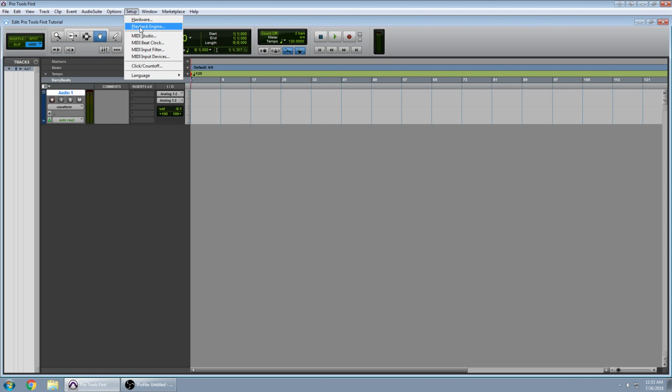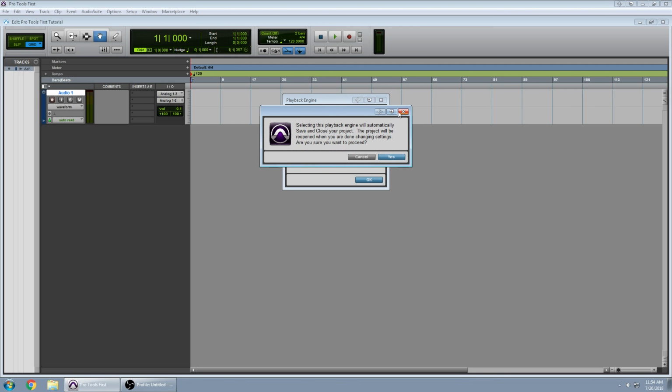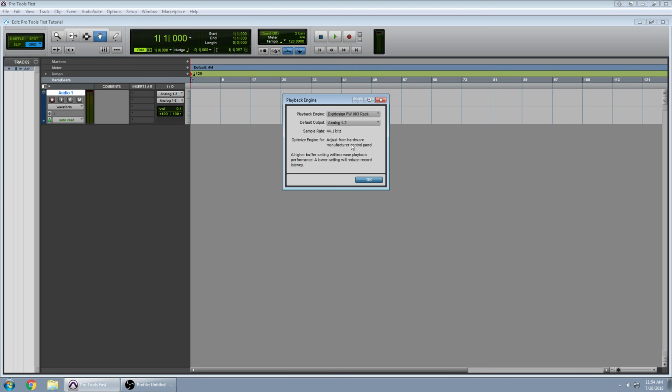So the most important menu here is going to be your playback engine. So make sure you have your audio interface selected, and mine is an 003 Rack. 2007 is when I bought it, but it's still running. And we have this set up so our default output will be channels 1 and 2.